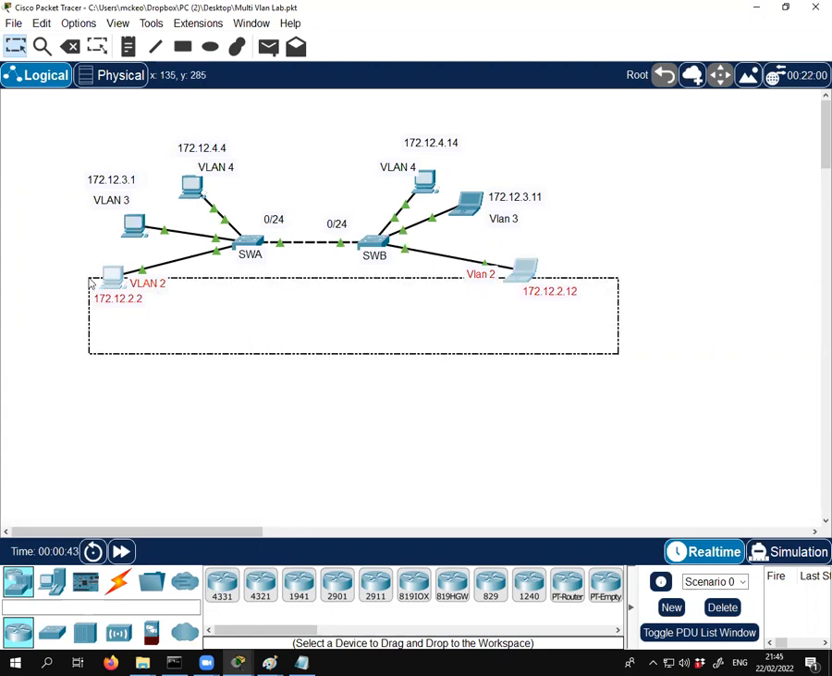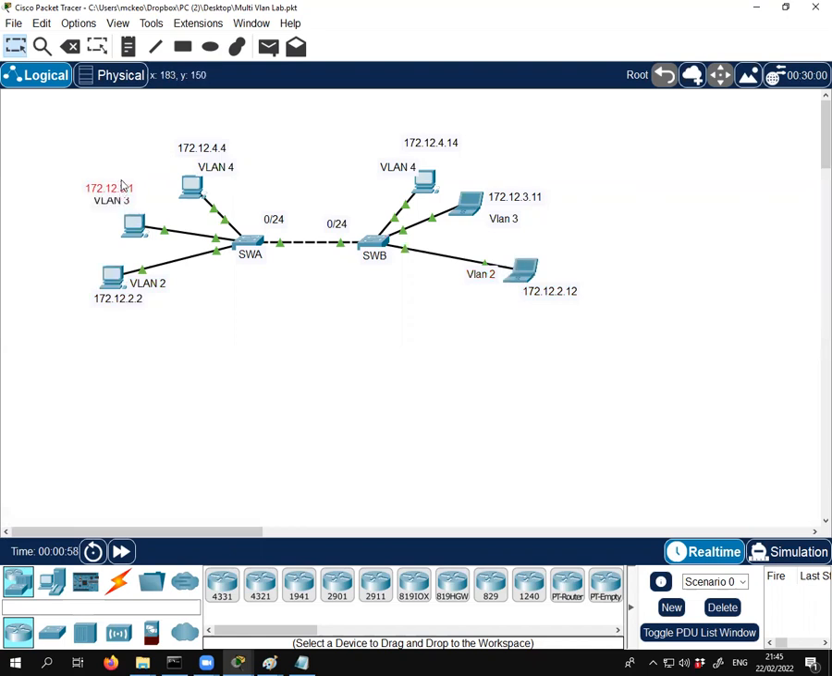172.12.2.12. So the two devices on VLAN 2 are in the same VLAN, VLAN 2, and they're in the same layer 3 subnet. 172.12.2.2, 172.12.2.12. Look at VLAN 3, 172.12.3.1, VLAN 3, 172.12.3.11, VLAN 3. VLAN 4, 172.12.4.4 on VLAN 4, 172.12.4.14 on VLAN 4.